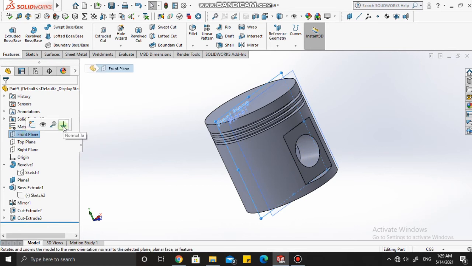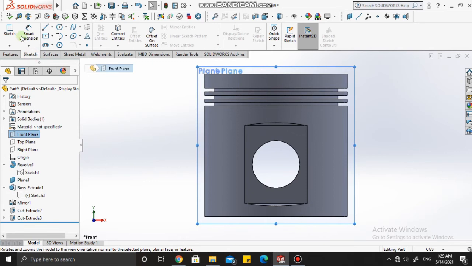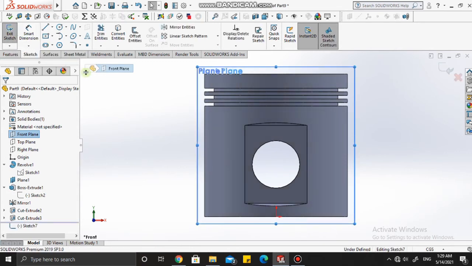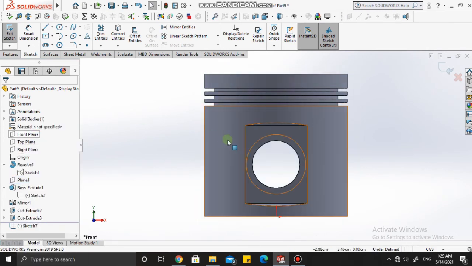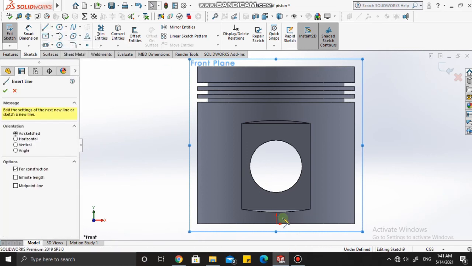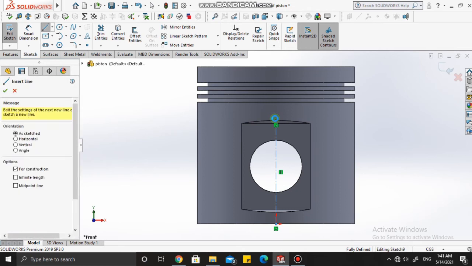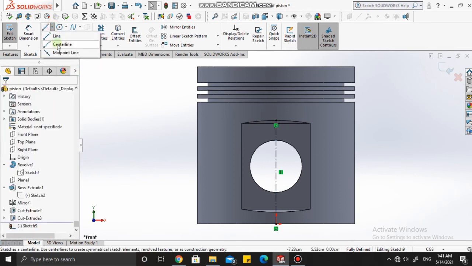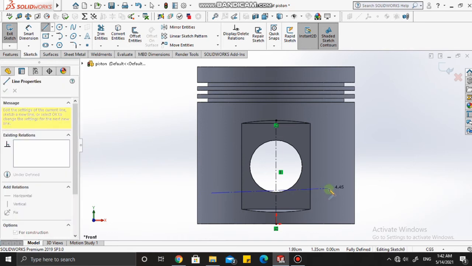So for that I'll make this front plane normal and click on sketch. Let me hide this plane. Okay, we'll make a few construction lines first. I'll make a center line, the line again like this and this.